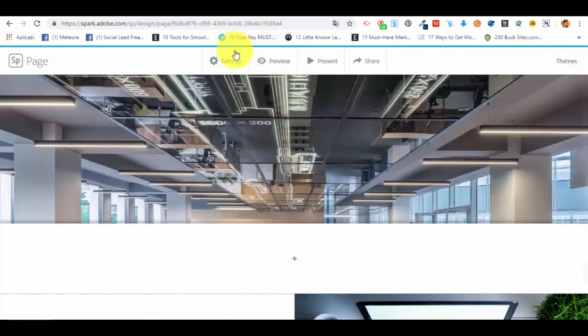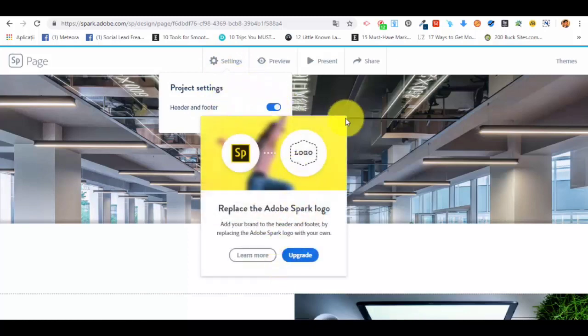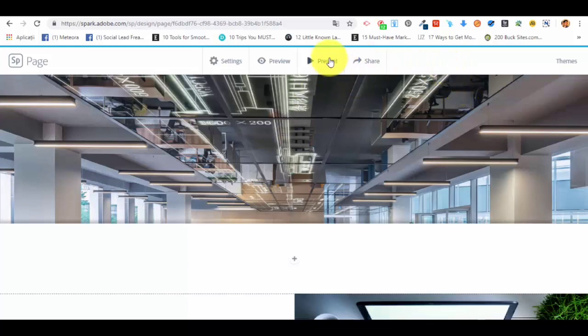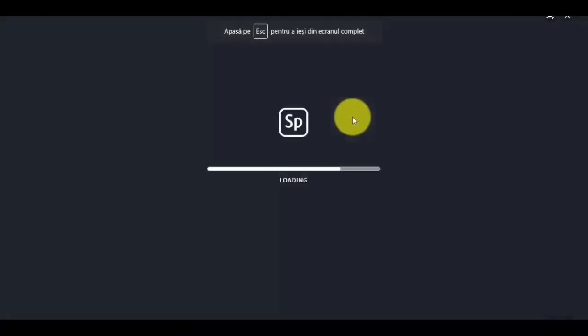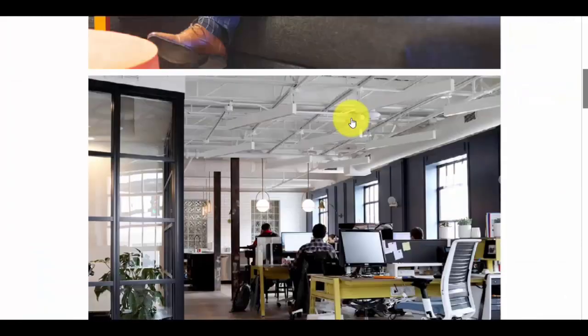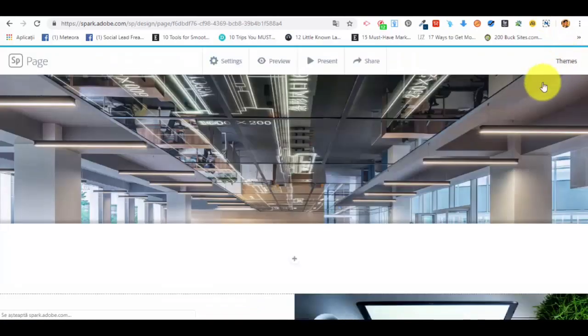Let me close the preview. We also can work with the settings, header and footer. We can turn them off if we have the premium version, so the credits for Adobe Spark won't appear anymore in the footer of the page if we are turning this off and if we have the premium version. We can present, okay, so this is how the web page will look like if we present it. So in presentation mode. Now let me close it.